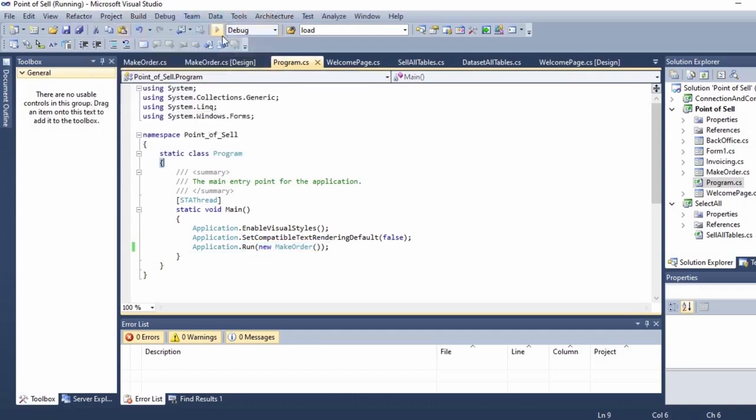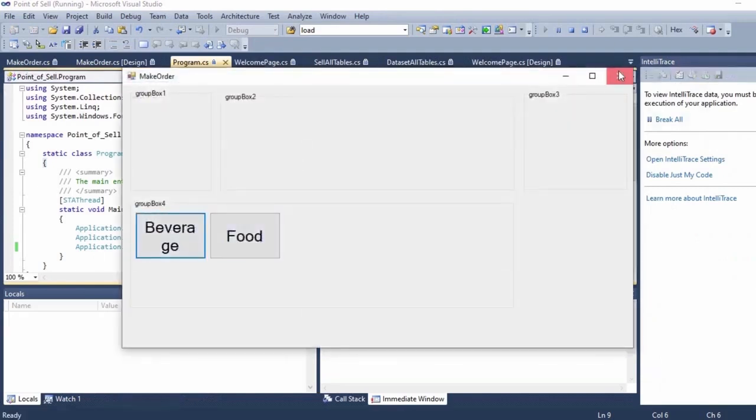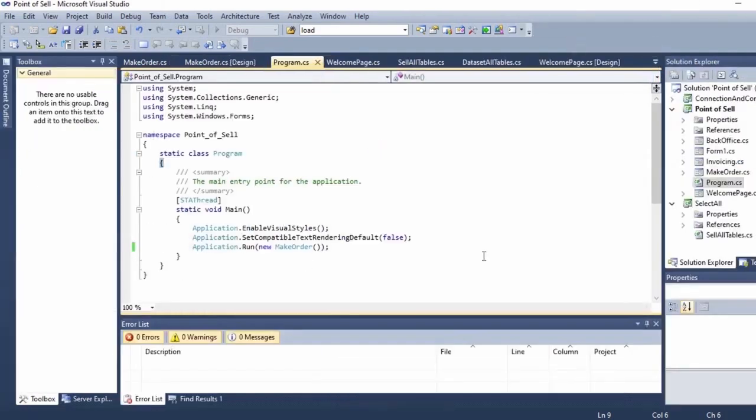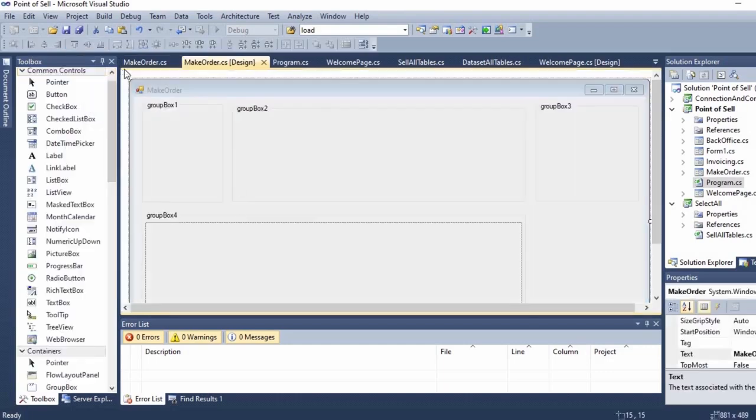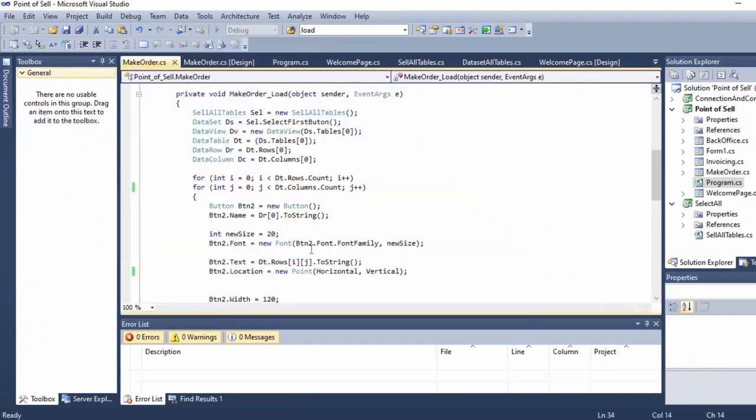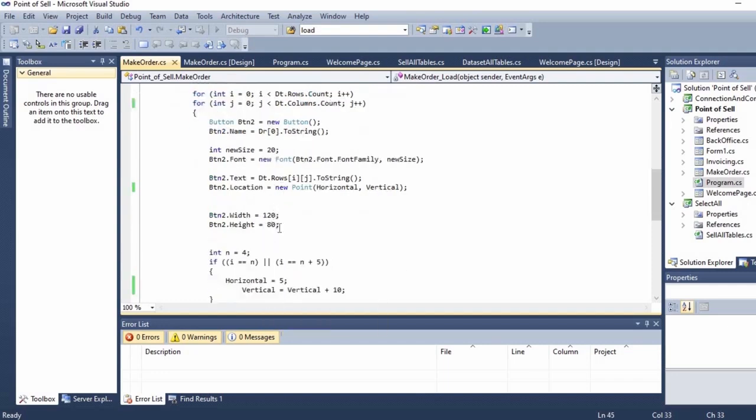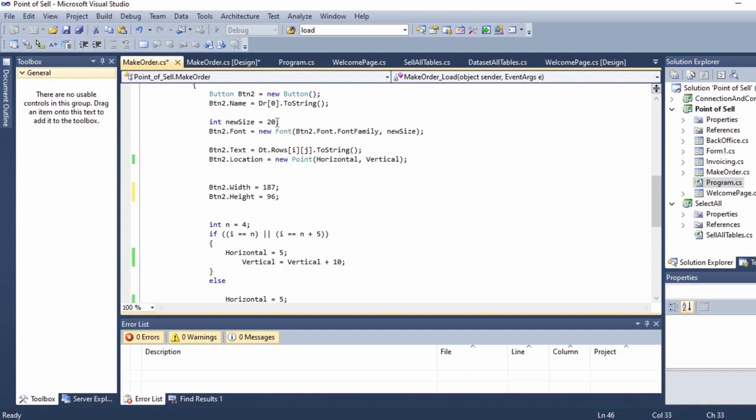Okay, so I'm gonna change the code and make it a little bit bigger. Width 120. Let me make it like 118, and this 96 to make it a little bit bigger. And font size, it was 20, 18, so the word can't be too big. I rebuild the project. Start again. Okay, you can see how big it is.